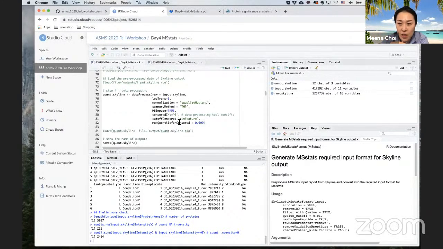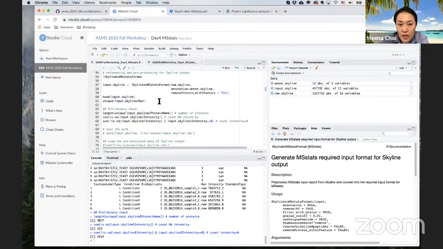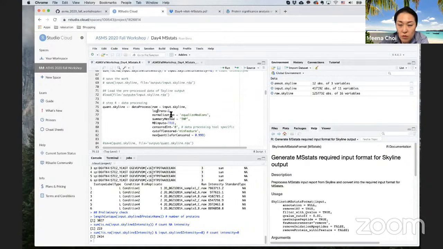And then let's do the data processing, which includes normalization, imputation, summarization and so on, what Olga says. So here's the function called the data processing function. This is quite a unique function for MSstats. Here, the raw file is the input from Skyline, which is the output of the Skyline to MSstats converter. And then we want to do the log transformation for intensity, then median equalized normalization, and then summarize with Tukey's median polish.